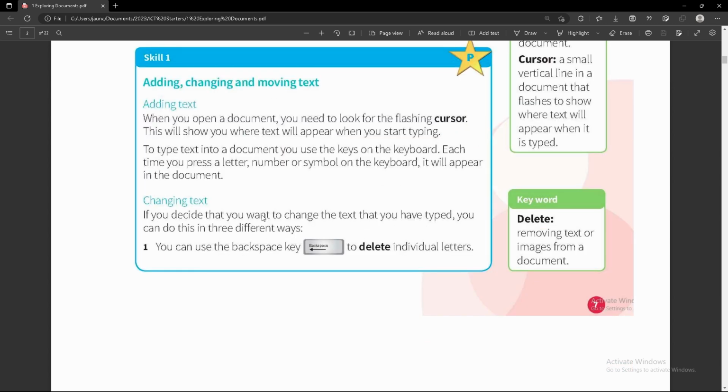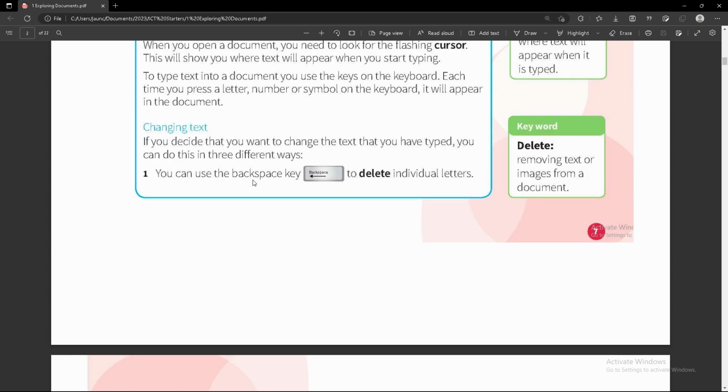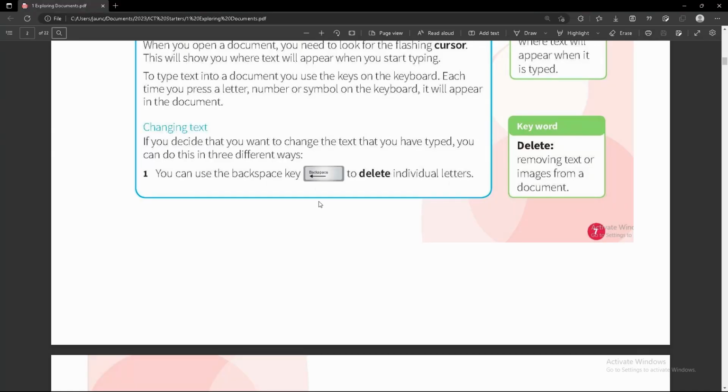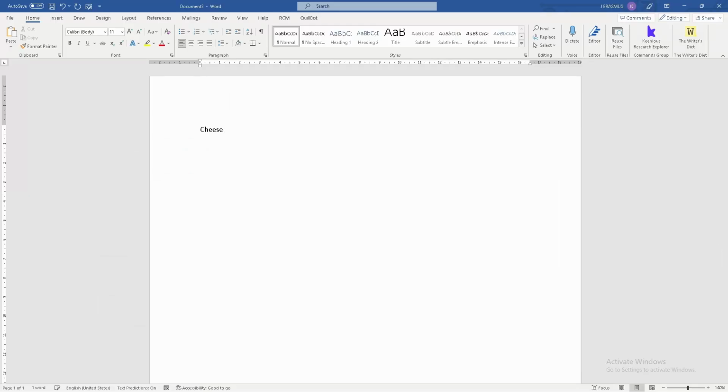Then they say changing text. If you decide that you want to change the text that you have typed, you can do this in 3 ways. You can use the backspace key to delete individual letters. So cheese, let's say I added an extra E, then you just find the backspace button. It usually looks like this. Sometimes it doesn't say backspace, but if yours says backspace, it's that one. Otherwise, just look for an arrow that goes all the way to the left in a straight line, and then you just take that extra E away.